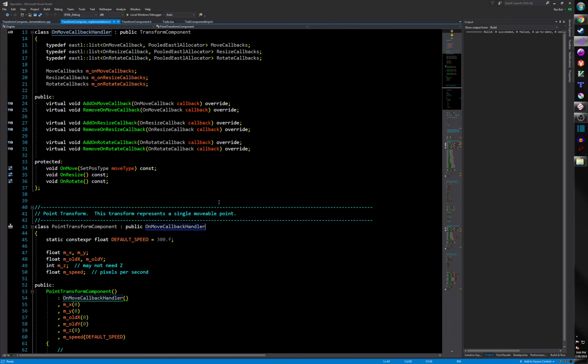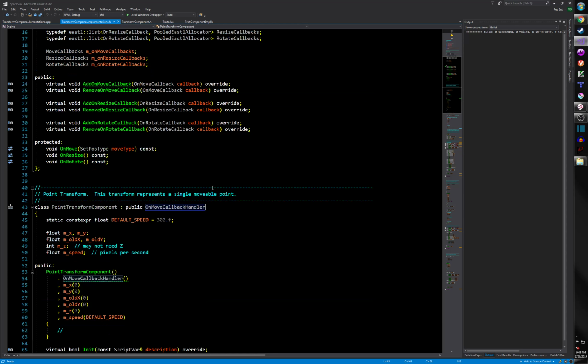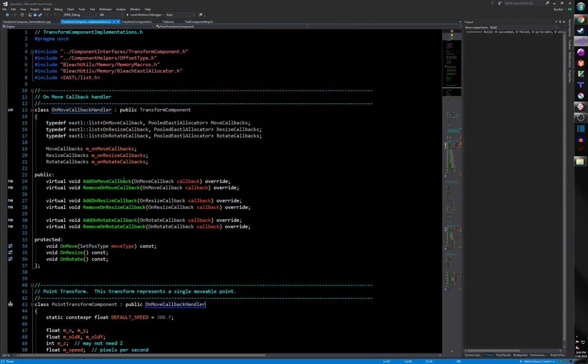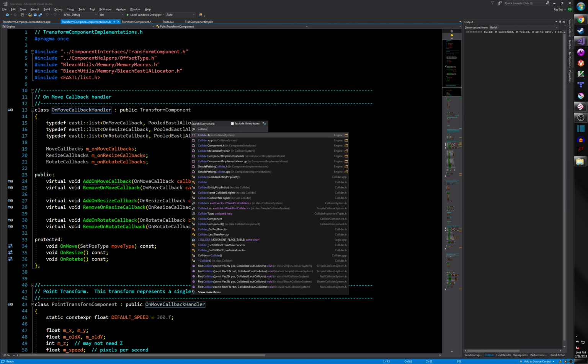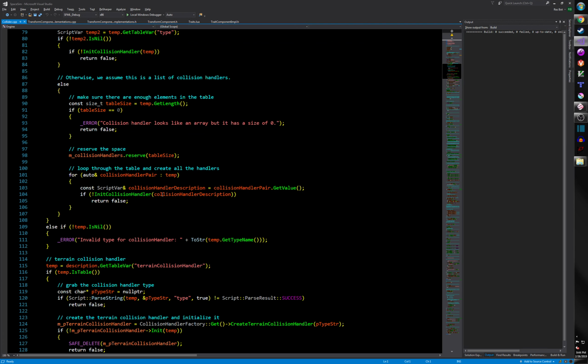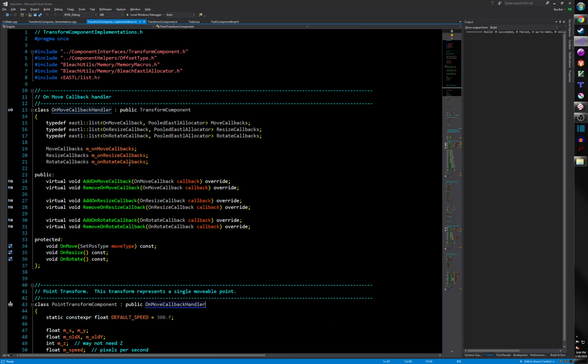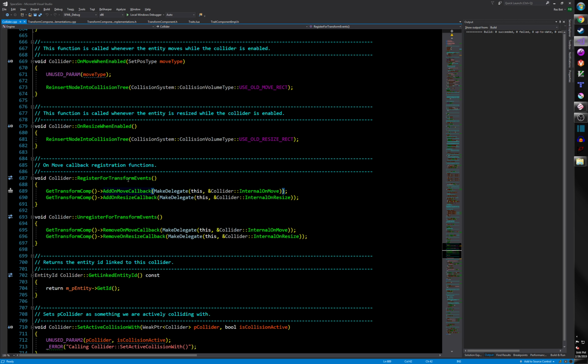So that's the idea. Now, the reason why I say this is because this is the pattern that I basically follow whenever I need to do this kind of thing. So someone can register with the transform and say, hey, I want to do something here. An example of this is in, let's see, callback. I think it's in here somewhere. Here it is. In Collider, register transform event.